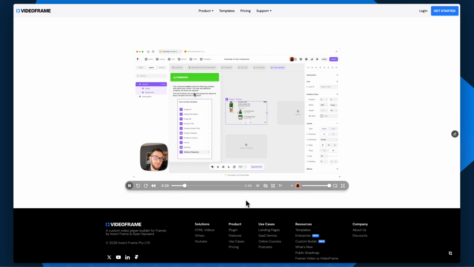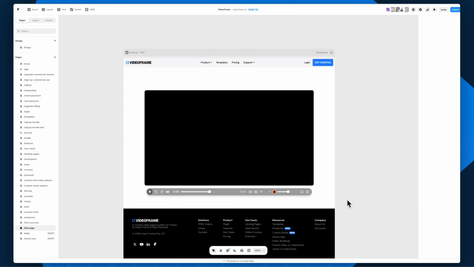In this video, I'll show you how to add captions to your custom video frame player in Framer. I'm Georgia from Insert Frame. Let's go. So I've already got a video frame player set up here.